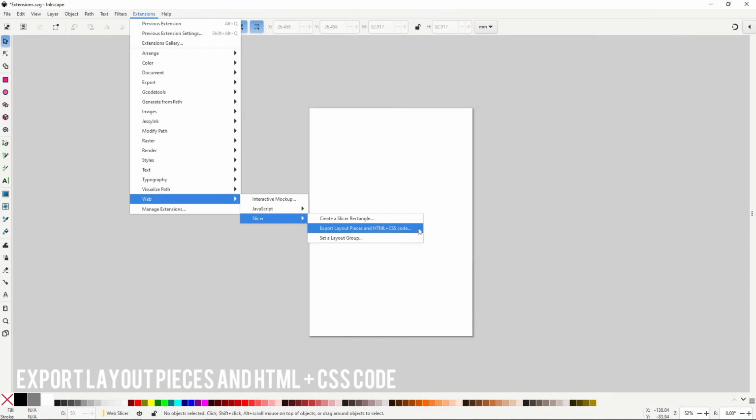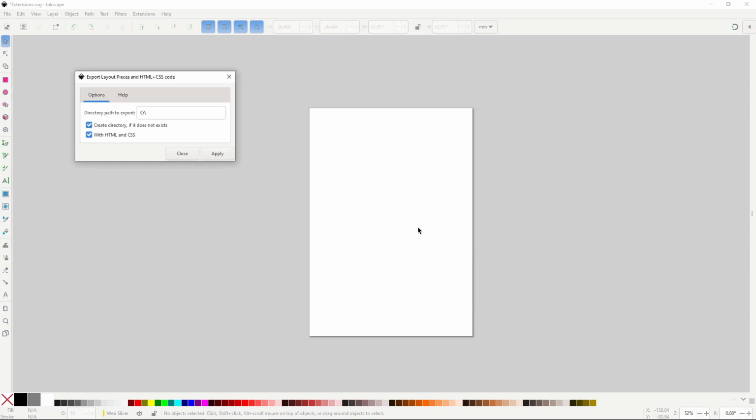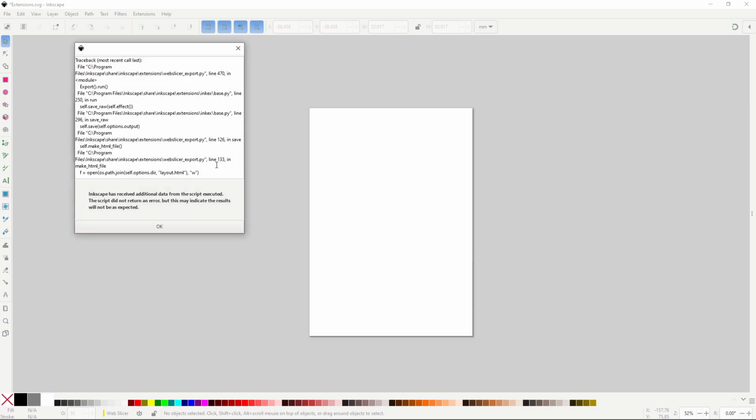Export layout pieces and HTML+CSS code is another extension from the slicer submenu, and this is yet another extension I have no idea what it does or how to use it. I think it has to be used in conjunction with the previous one, and obviously it has something to do with web development, so yeah, that's another skip for me.